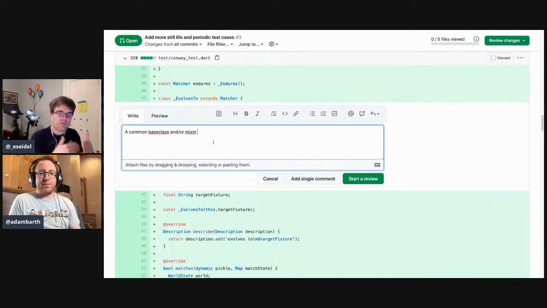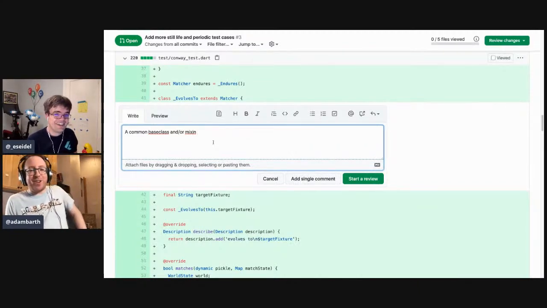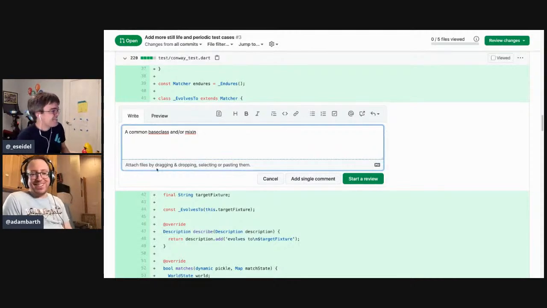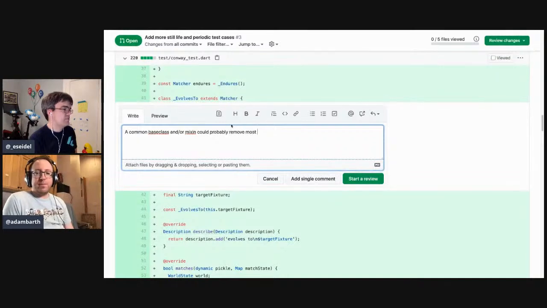I think the only reason why we would not want to land this is the hash question. Is that going to bust something else that we do? And I think the answer to that is no, because we're not putting this in a map. So we're violating the sanctity of Dart, but I don't think we're actually going to get caught. Yeah, our hand may be in the cookie jar, but no one's watching. So a common base class or mix-in could probably include most of this.